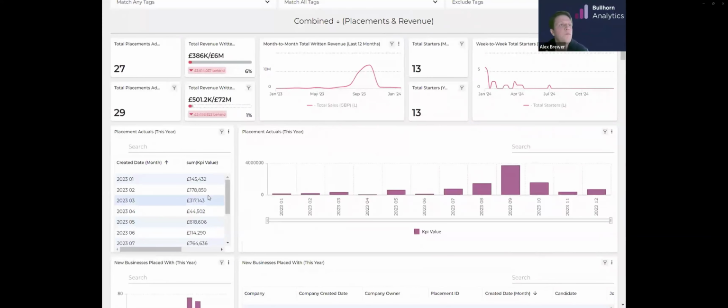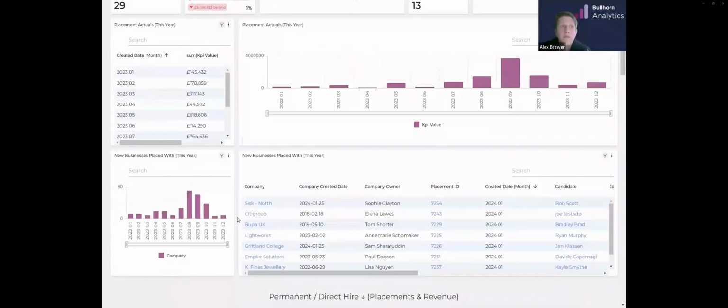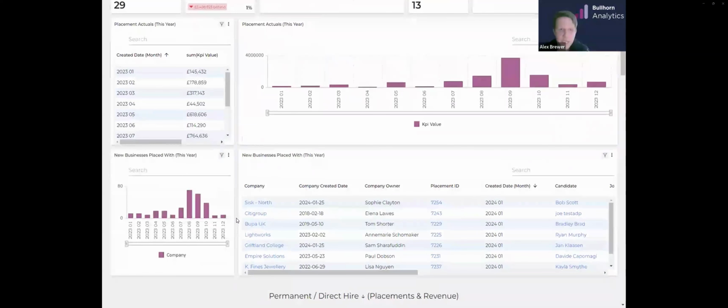So here you have it in table form using small data, also using small data again in the graph format to say month by month, this is the amount that we should be invoicing. Below that, we have metrics using the new businesses placed with. These are designed to count every time you place with a business where there has been no other placement logged against them on Bullhorn ever. So the idea behind that being, these are businesses that you need to be making sure that terms of business are actually agreed with, as opposed to just sending invoices out.